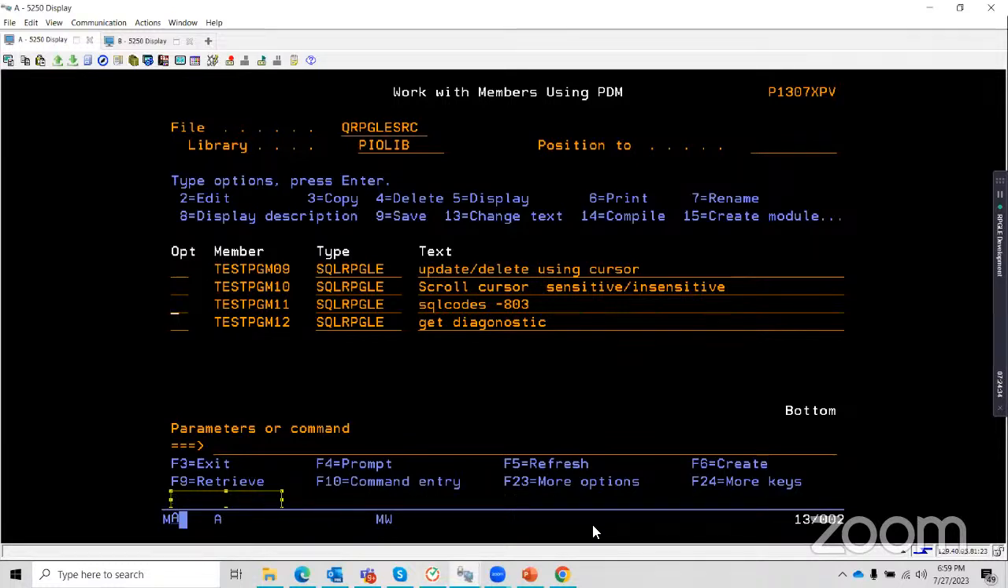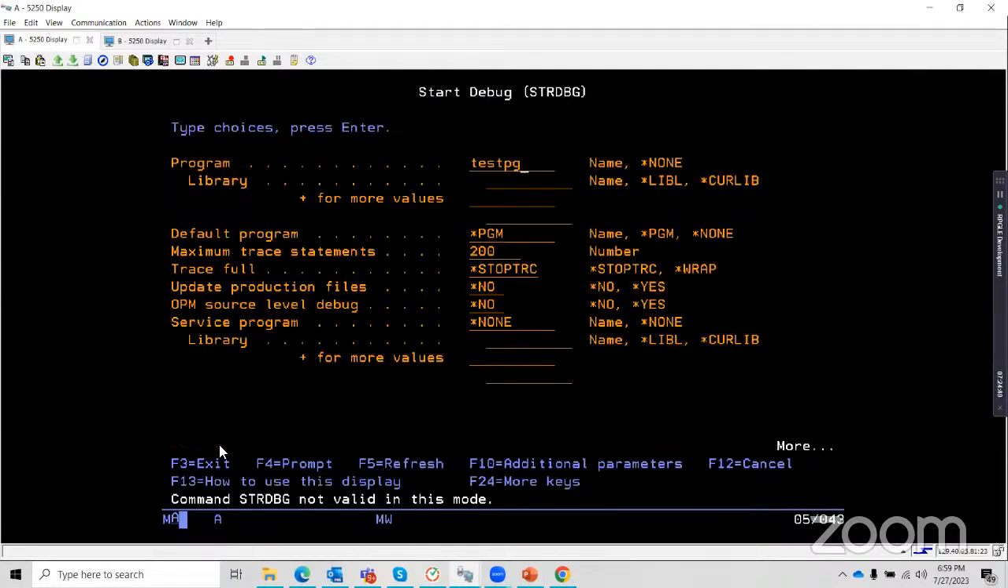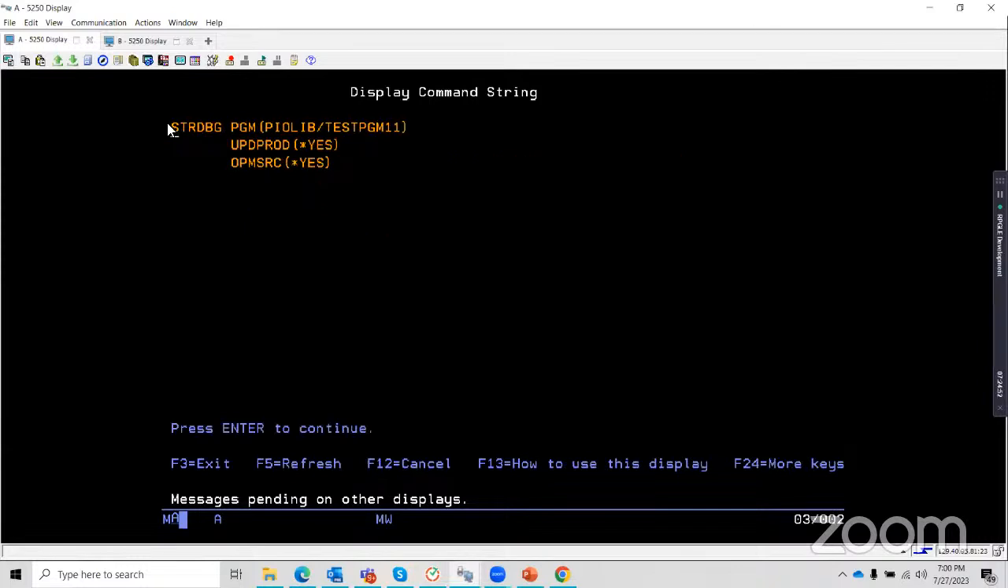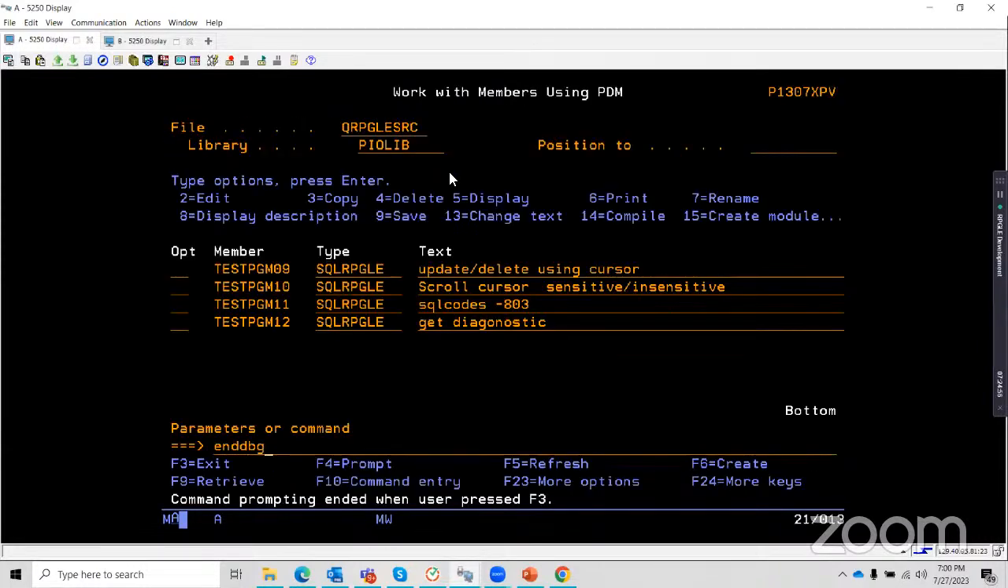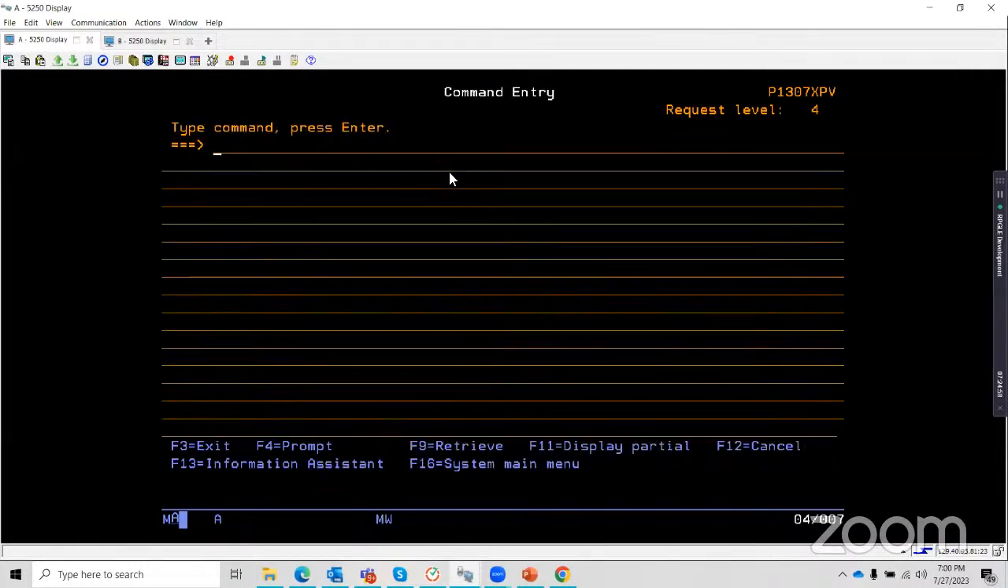Okay, let me start the debug first. strdbg test pgm11 piolib. Yes. Okay. endbg.